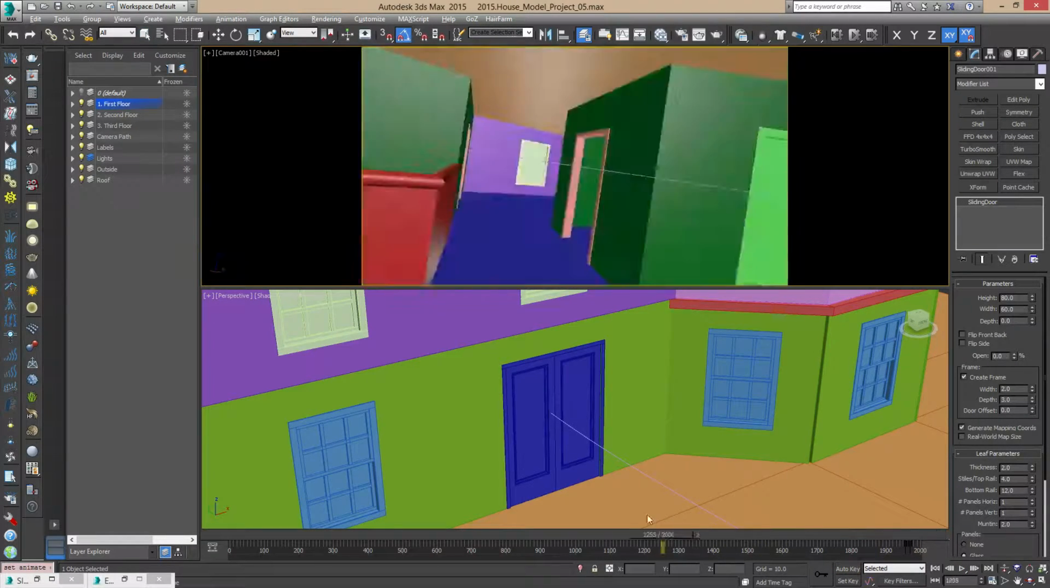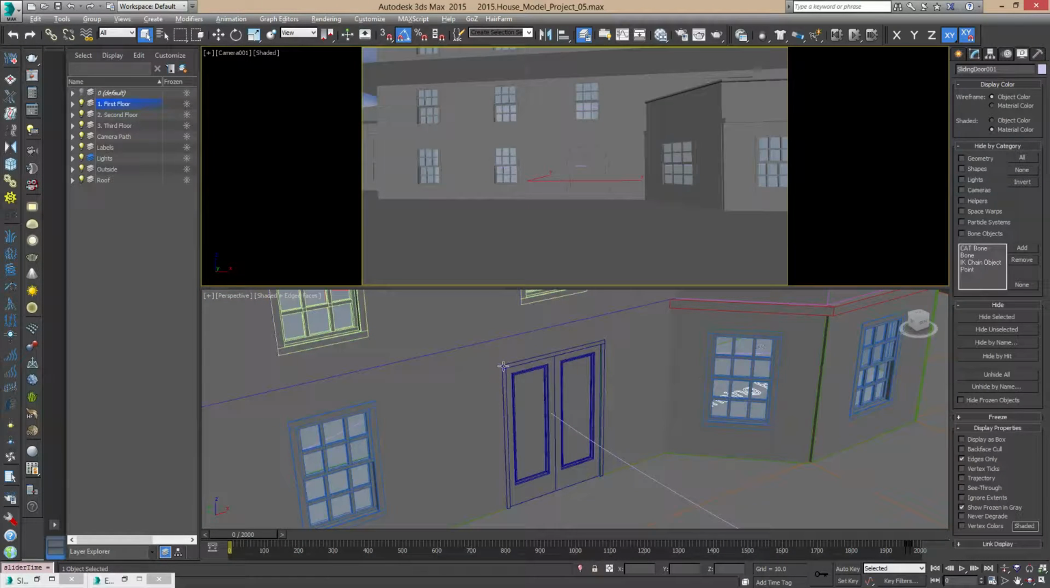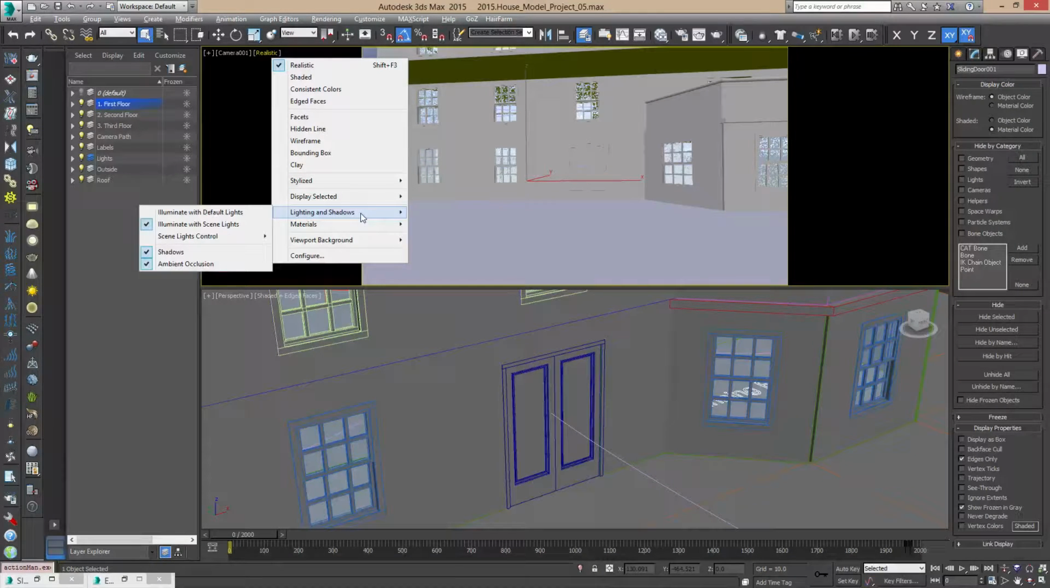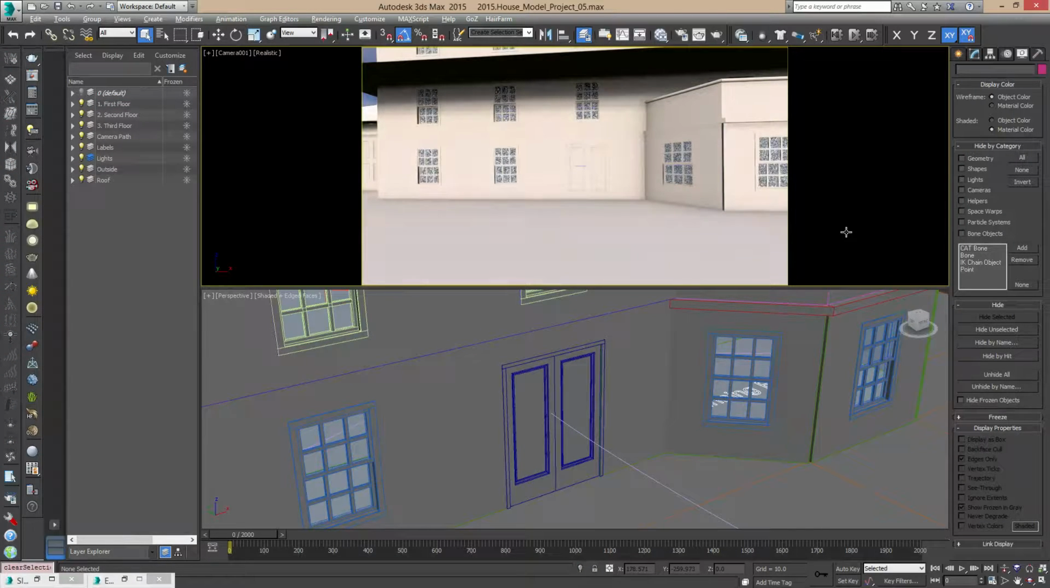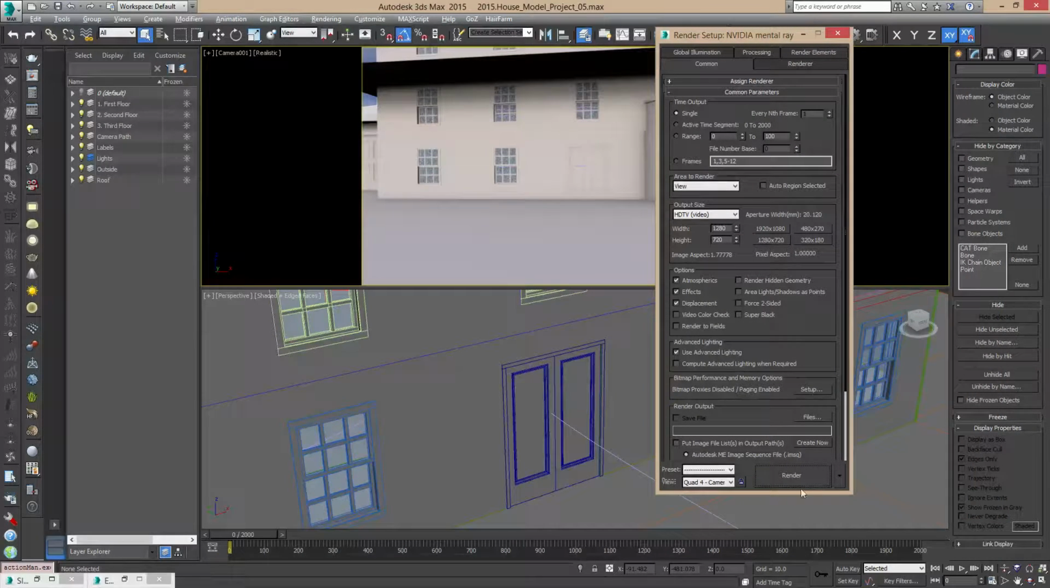So there's my animation. I'm going to turn back on my material color here. And I'm also going to turn on realistic so I can see my lighting. Make sure it's on illuminate with scene lights. And now I want to do a render of my view. I want to do a test render. Now, none of you are going to have time to do a full render. And when I mean full render, I mean when you hit F10 and go to your render setup and hit this render button here, that's a full render.